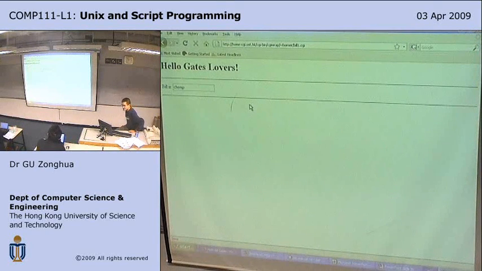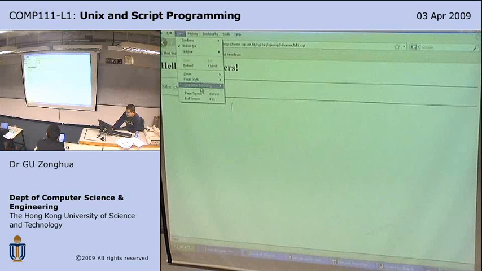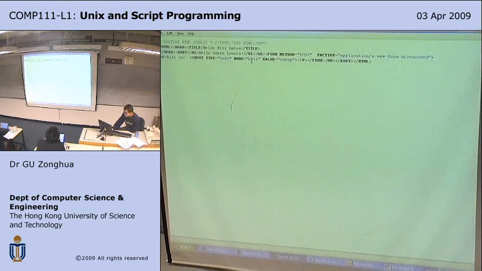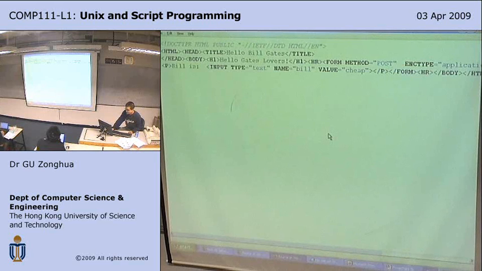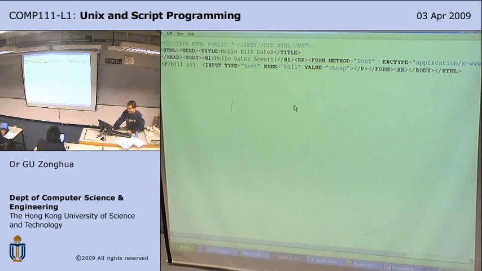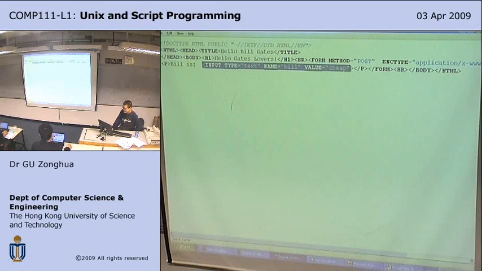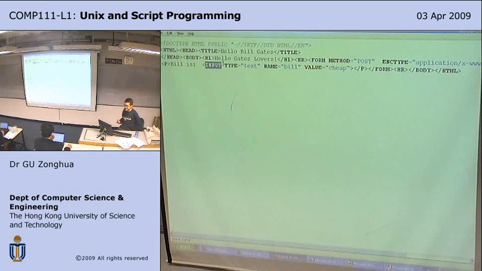So this is the result of that script. You can view the source of the script. This is the HTML document for that script. Paragraph build is input, type is text, name is build, value is cheap. So the input keyword in HTML indicates an input text field. That is a text field you can type stuff into.